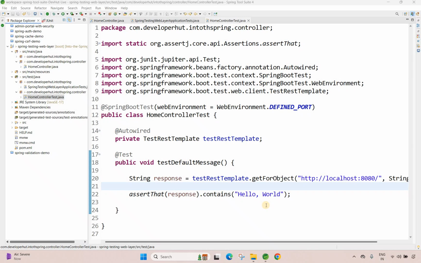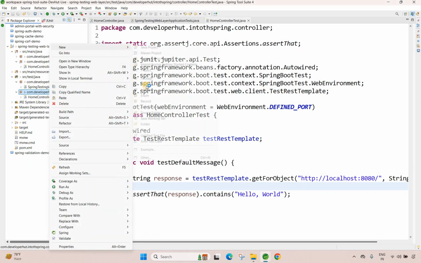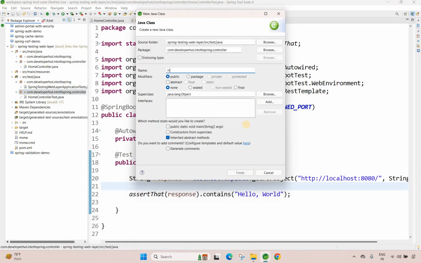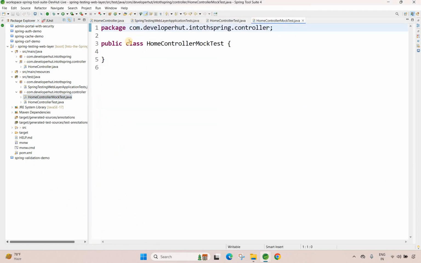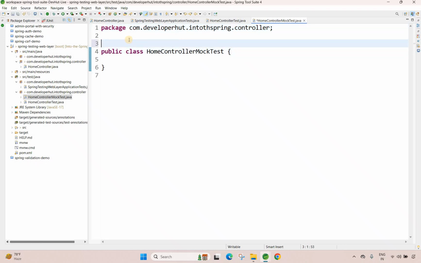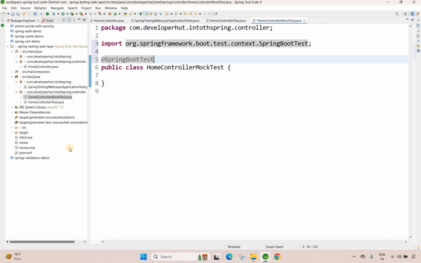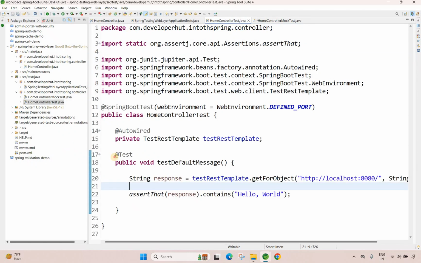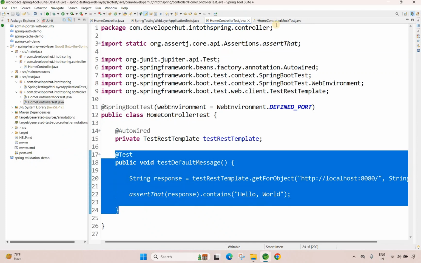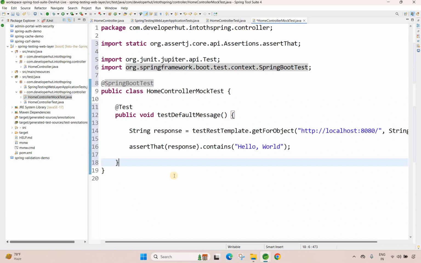Now let's create a test case which will actually mock your server. We will only load the Spring context and we will test our controller, right? So I will simply go here and say new, class. I will say HomeControllerMockTest, and finish. The first thing, of course, we require is our annotation, which is @SpringBootTest, right? Next, I will simply copy the test which we wrote earlier, and paste it over here, right?